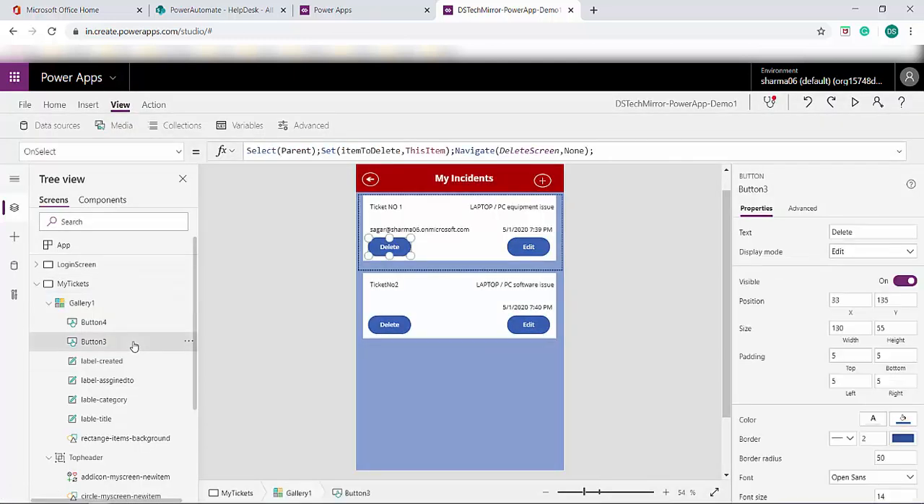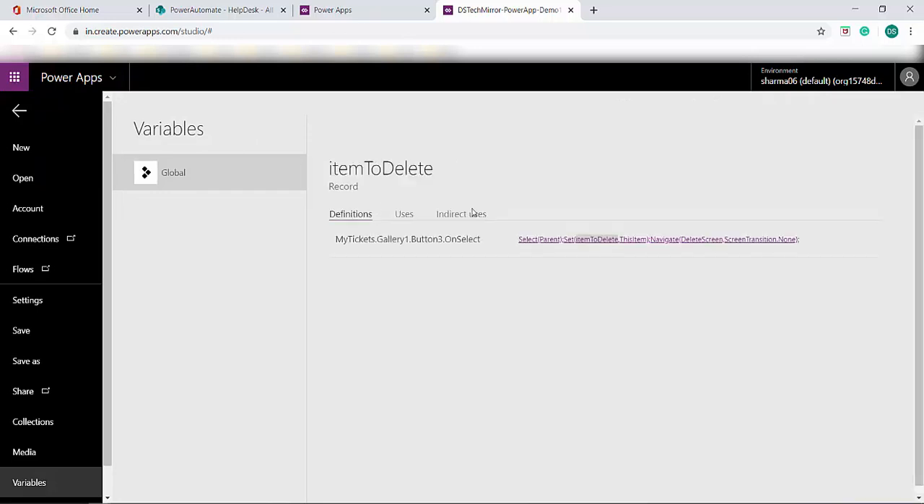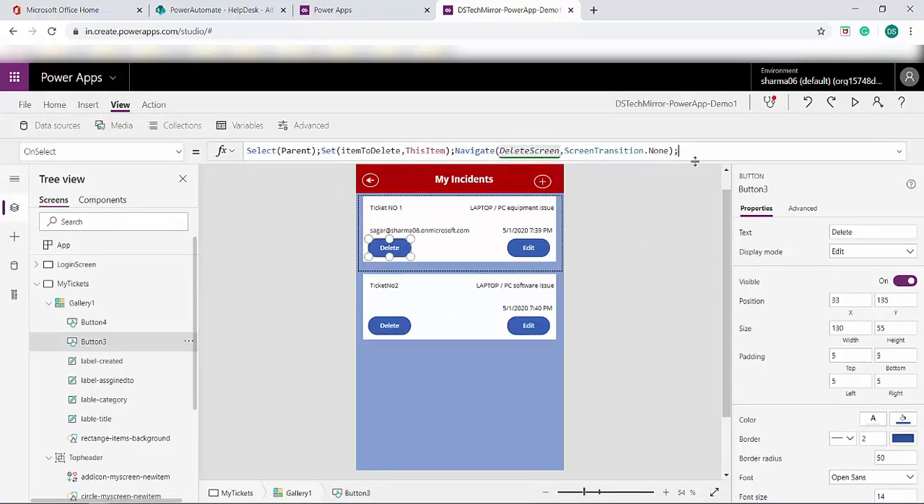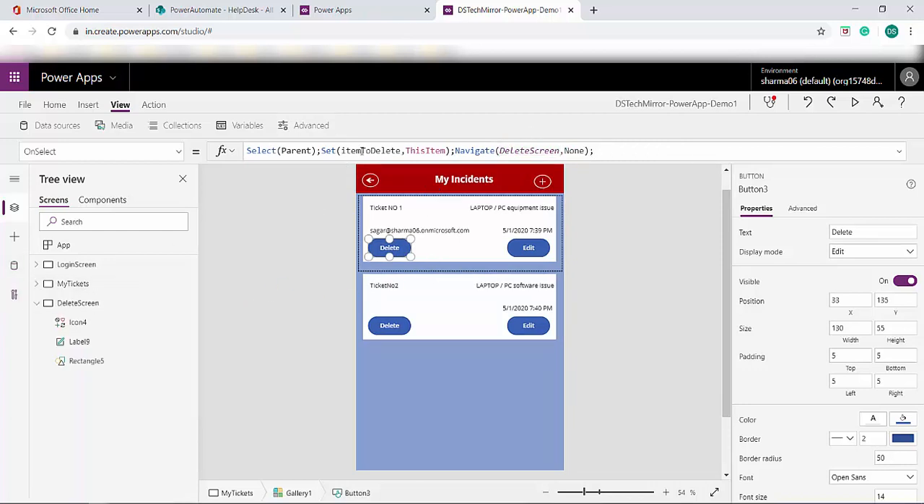See guys, over here we have not renamed this button, so that's why we were facing difficulty over here, like on which button we are using. Otherwise I can directly click on it and it will take me to the definition of my variable. Okay, so now I have created the variable also and navigate.